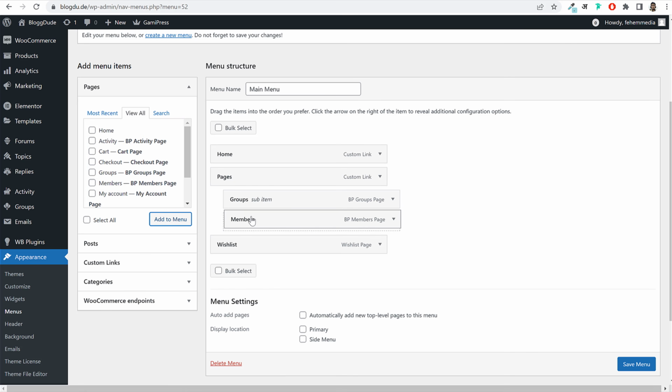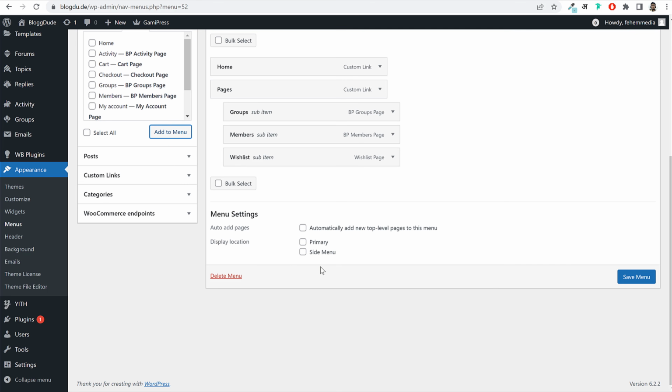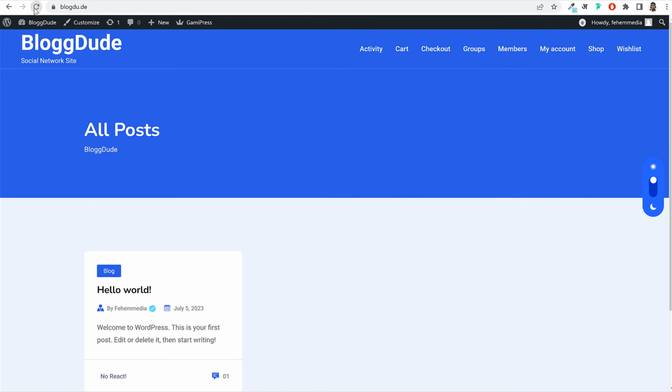Now I'll bring these pages under this pages option that I've added. This is how it should look. And under display location, tick mark primary. Now click on save changes. Now if you again come back to your website and refresh it, you get this option. This is how it is looking for now.